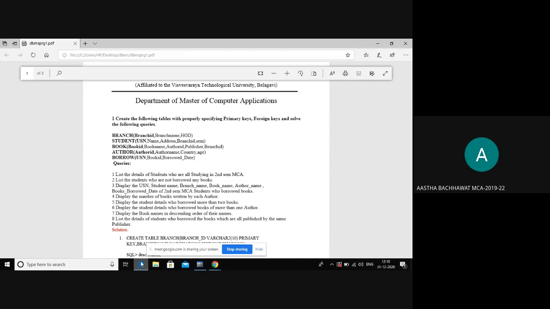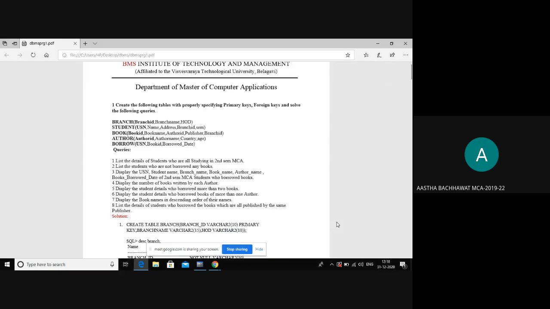Okay. Ma'am, I've got the first program for explanation. The first program is: create the following tables with properly specifying primary key, foreign key, and solve the following queries. In this, I have created 5 tables: branch, student, book, author, and borrow table. Then for creating the branch table, with the attributes branch ID, which is the primary key, branch name, and HOD, and then the student table, which is having USN as the primary key, name, address, SEM, branch ID, which is a reference from the branch table.